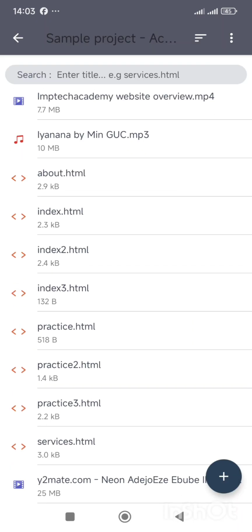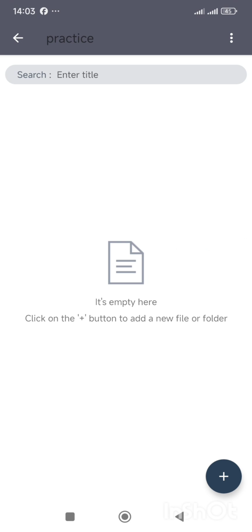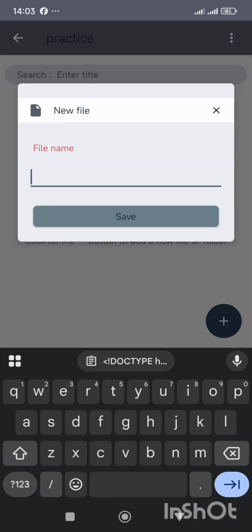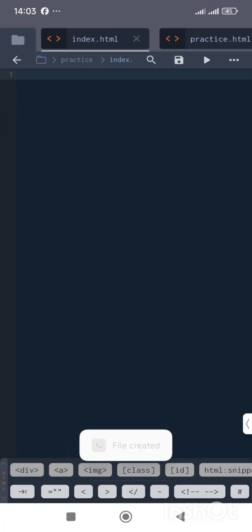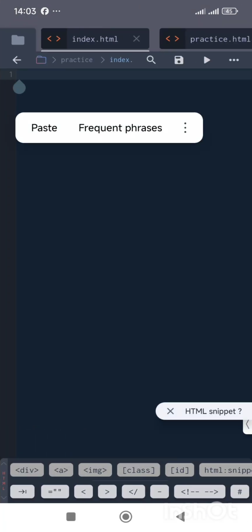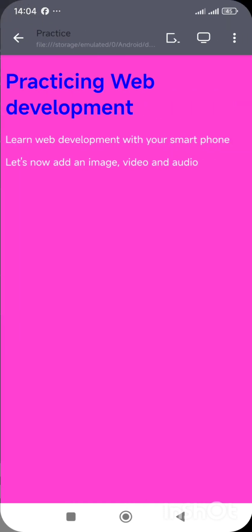Oh, they are telling us that there is a folder. Okay. This is our folder, practice. The folder is empty. Let's create a file to get started. We name the file index.html. Remember, we copied what we were working with the other time. We paste it. Now we have it here. Okay.